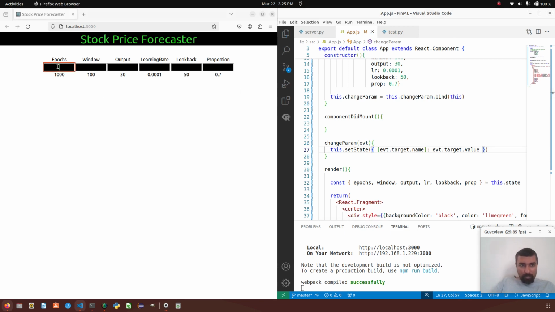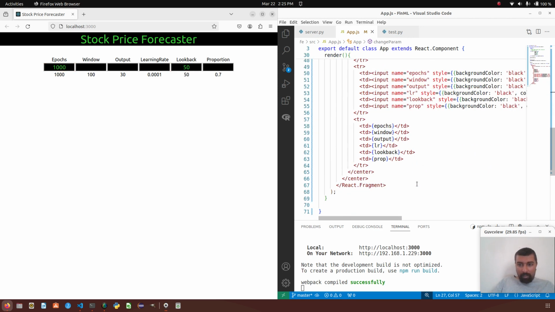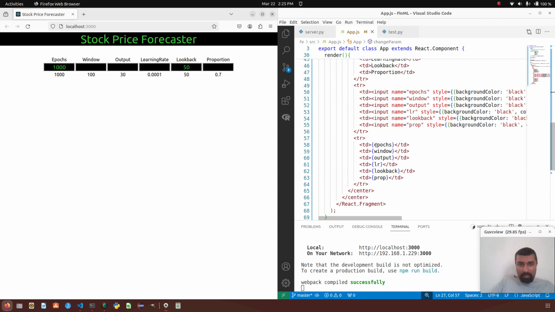So now let's see if this works. 1, 2, 3, 4, 5. Okay, that's good. So I'll set it back to the default of 1,000, and let's see if, yep, they're all dynamic, so that's looking good. Maybe what I'll do is I'll make these a little bit bigger.